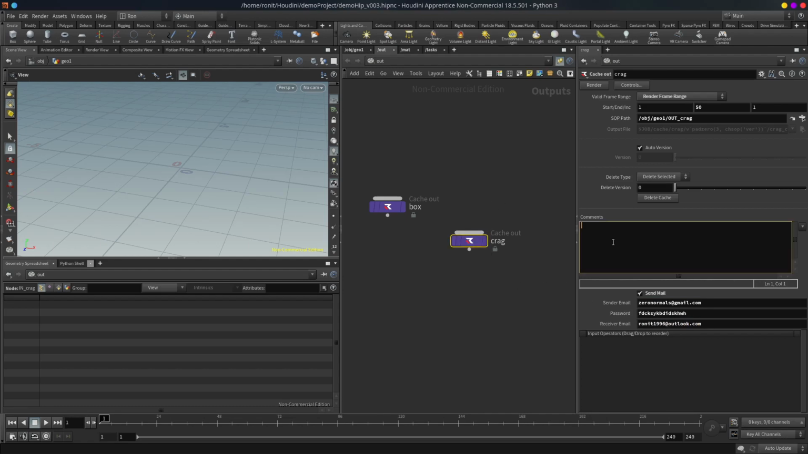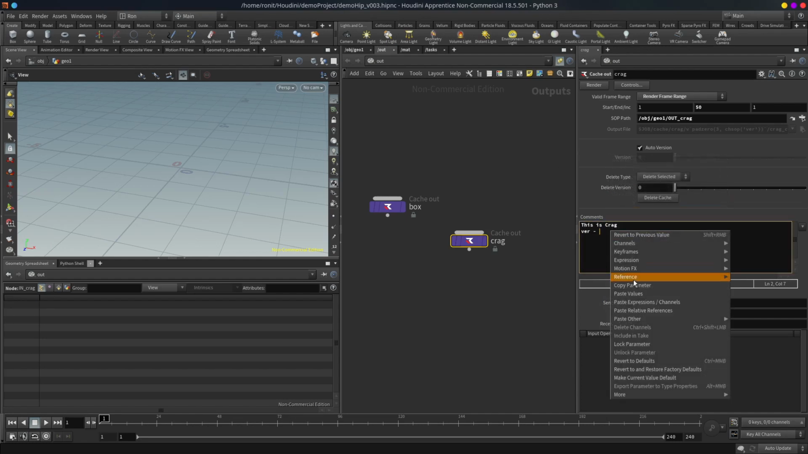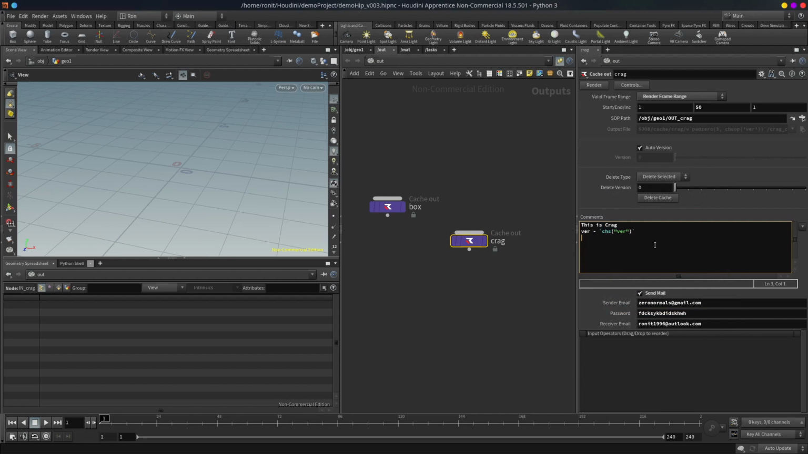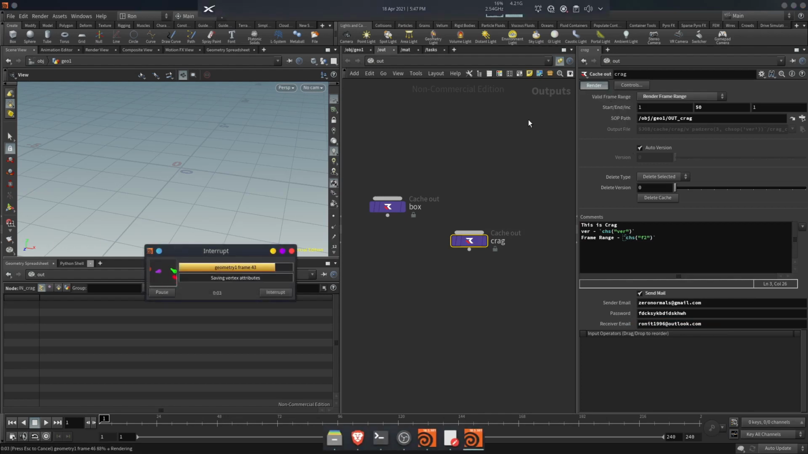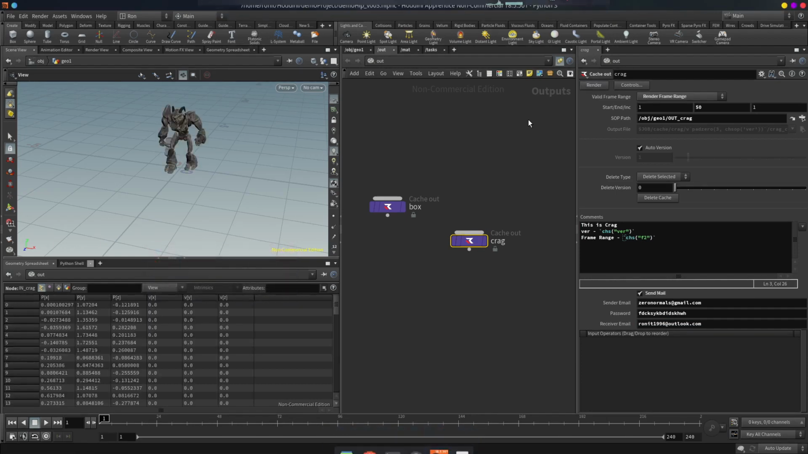So that's done. So I will also add a few comments. This is Krag. I'll add the version comment here. So version, I'll also add a frame range, just like that. So now once this entire thing finishes, once the cache out finishes, it is supposed to send me a mail. So I will just hit render, and as you can see, it's rendering. And it's done.